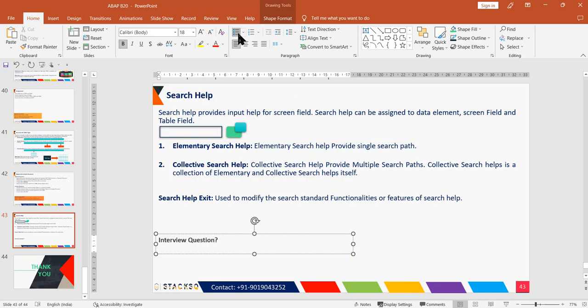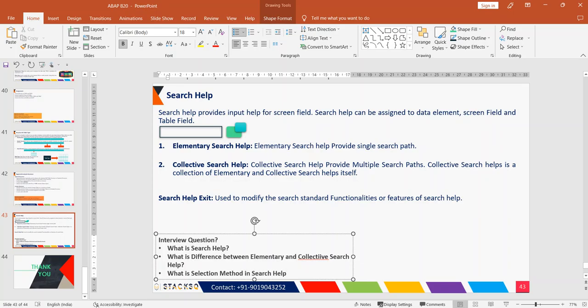Okay, so now the interview questions. What is search help, and what is the difference between elementary and collective search help? Sometimes they may also ask what is selection method in search help. This is what you may get on this topic.